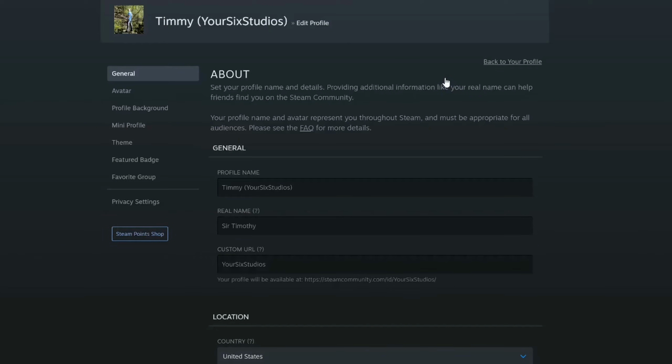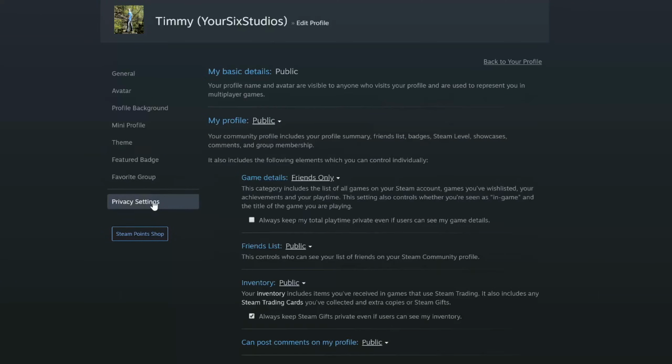Now when this pops up, let's go over to privacy settings. Once we have privacy settings selected, let's go over to game details. Right now I have it set to friends only, but I can go down to private and nobody else will be able to see it now.